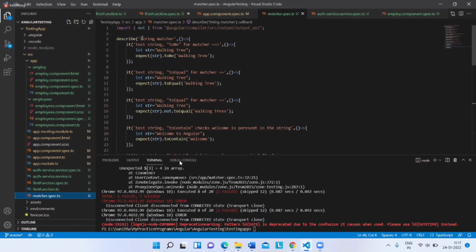This is the description of my test suite. You can write whatever name you want, so I just gave it "string matcher". Then this is the arrow function I'm using. Then "testing string to be equal to the matcher" is completely a description. You can write whatever you want; it is your choice.